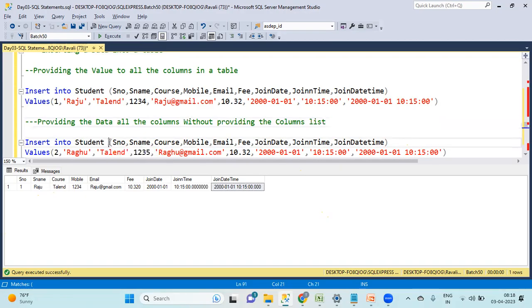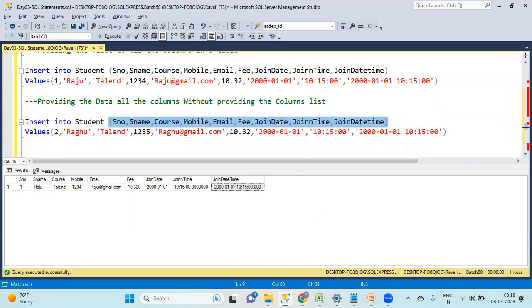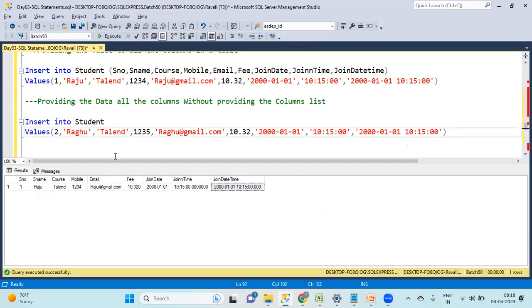So here what I am doing is, this is optional, guys. This we call a column list. Whatever I have selected, you can call this a column list. Okay, so this is a values list. By seeing these two statements, there is no difference between them, guys. It will do the same. But by seeing these two, which one is more readable? Second one. The second one is more readable.